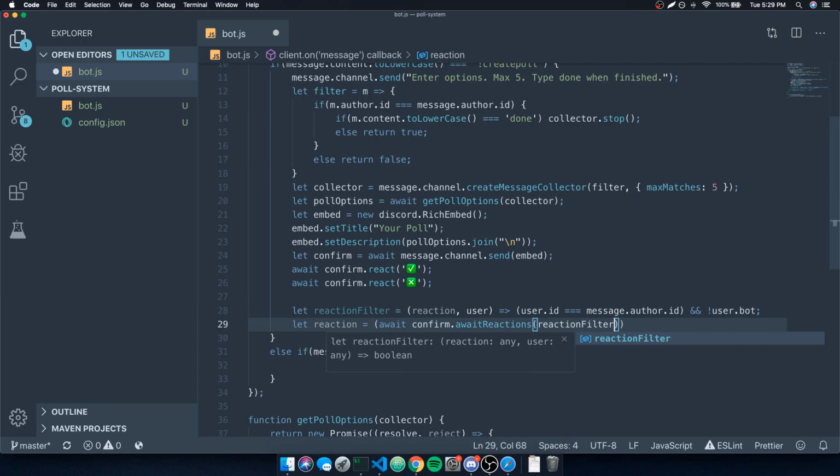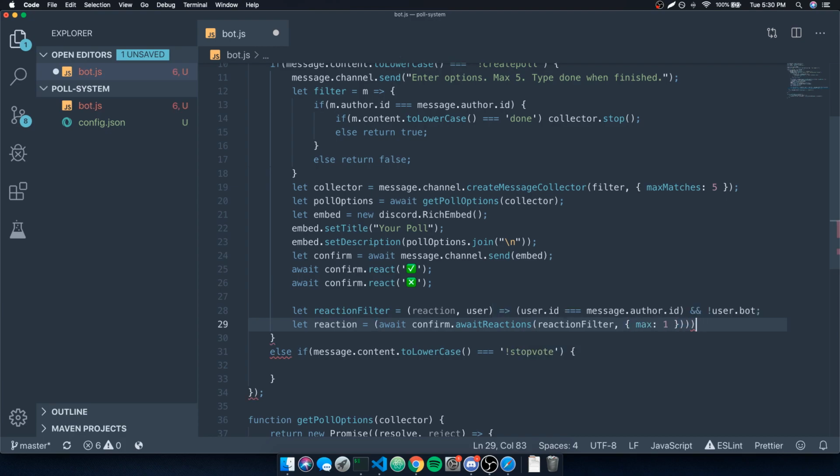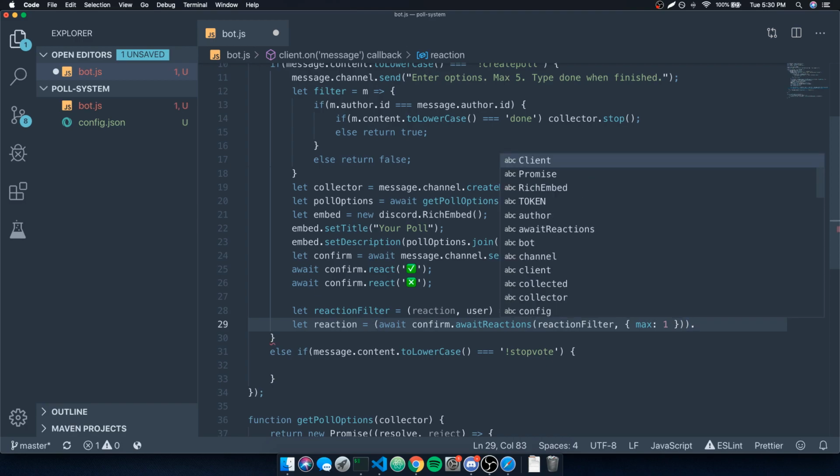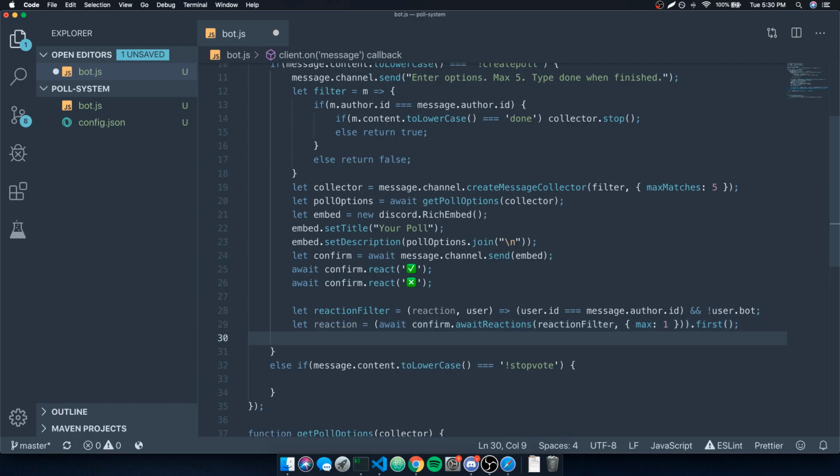So we're going to pass in the reaction filter parameter over here, and await reactions options is just going to take in max 1, because we only care about one emoji, like this. Now this is always going to return a collection of size 1. So I'm just going to do dot first, because you can call the dot first function on collections, and it'll get you the first element inside that collection. Okay, so we're going to call dot first, and yeah, that's it. That's going to get us the message reaction.